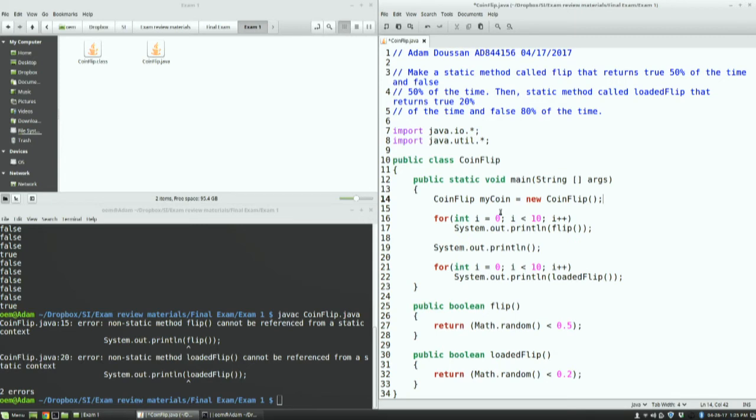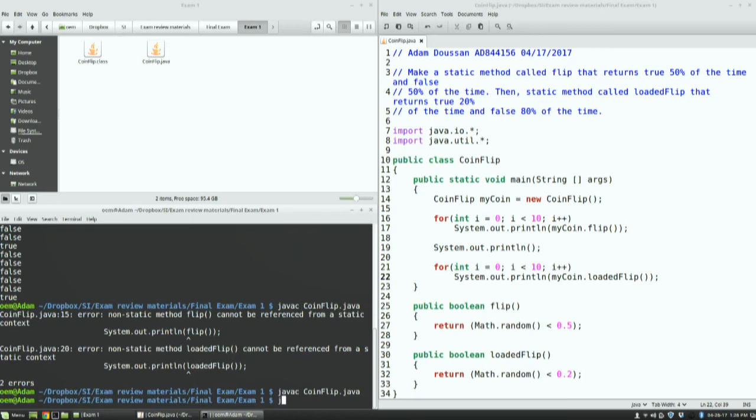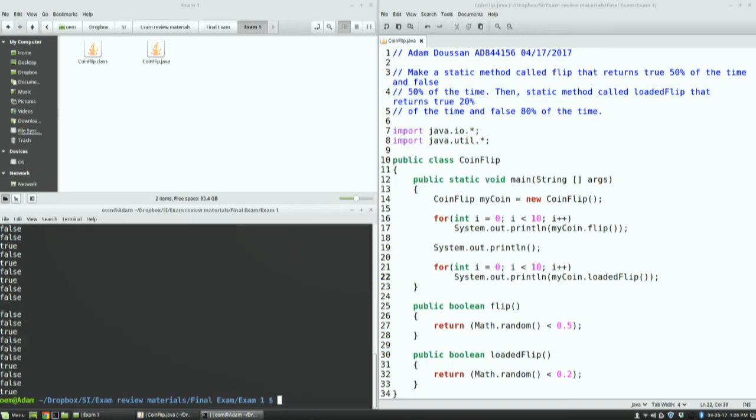Because what? Well, we didn't define one. Because we didn't define one, exactly. So we create a new coin, my coin, and then here we'd have to say my coin dot flip, and then here we'd have to say my coin dot flip. And now this will work, so we can do this again. We read Java C, and Java's fine, and then Java coin flip, and the same thing happens. Does that make sense?